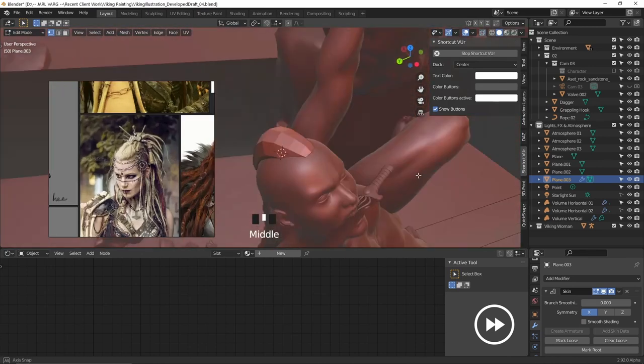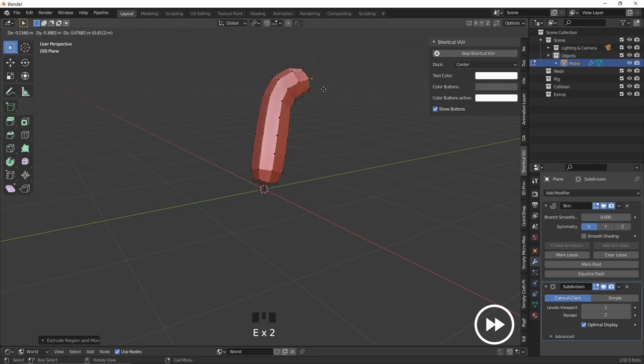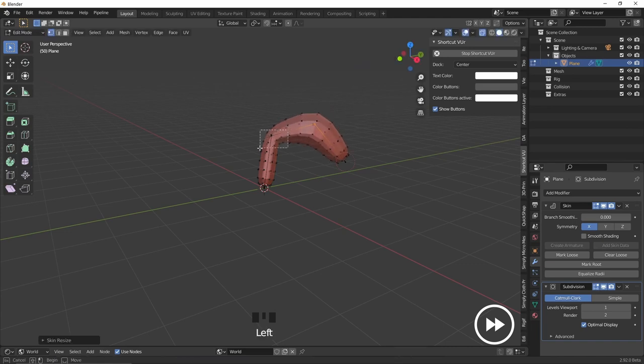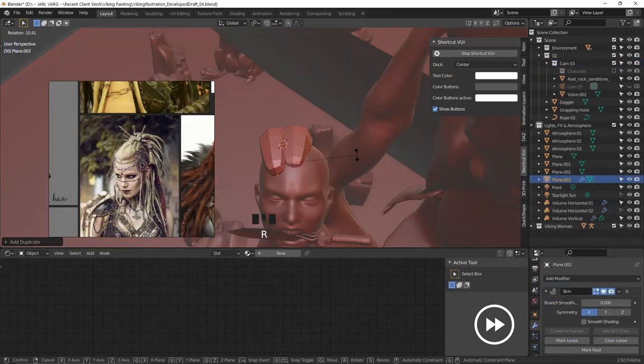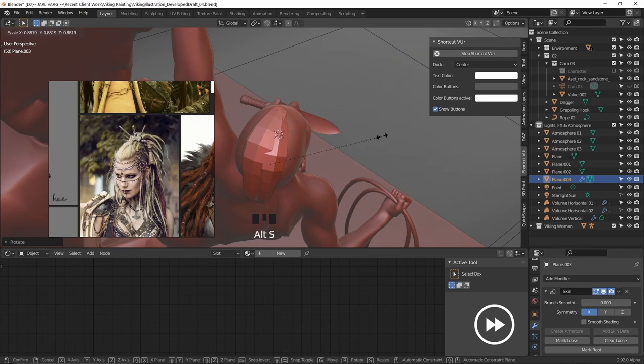The benefit of using the skin modifier is that it generally just feels more organic and is great for blocking out more organic shapes. You basically just extrude points, scale them up, and the best thing is that this is completely editable, so you never need to commit 100% to the shape. You can always change the shape later on. What you can also do is duplicate these shapes while in edit mode and just block out different sections of the hair at the top.